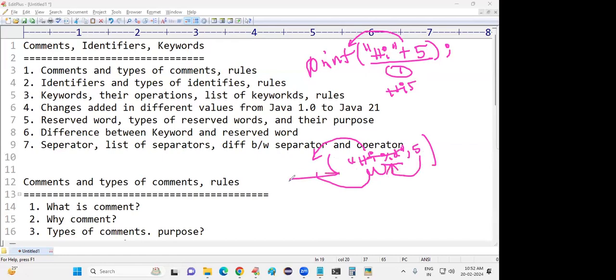So while working with printf, you have two syntaxes, either with the plus operator or with the comma. If I use a comma, you must use a format specifier. If I use a plus, you should not use a format specifier. The output is the same. We can use either one.